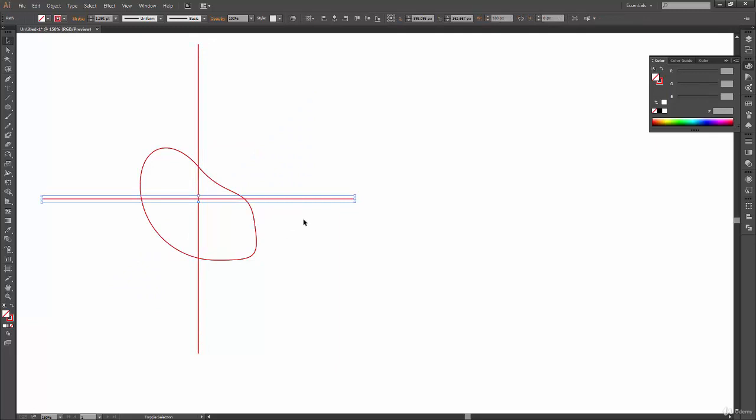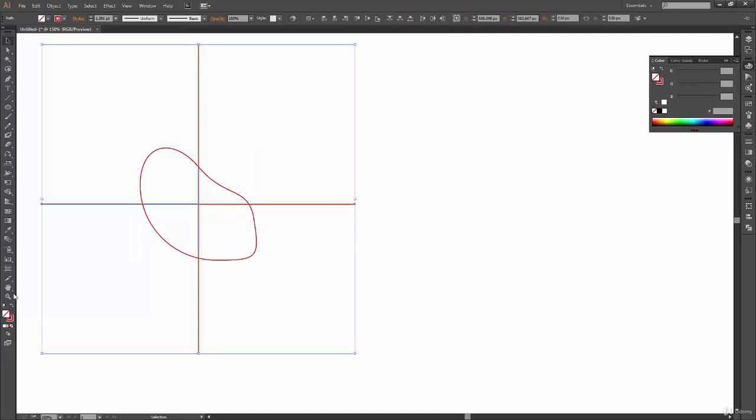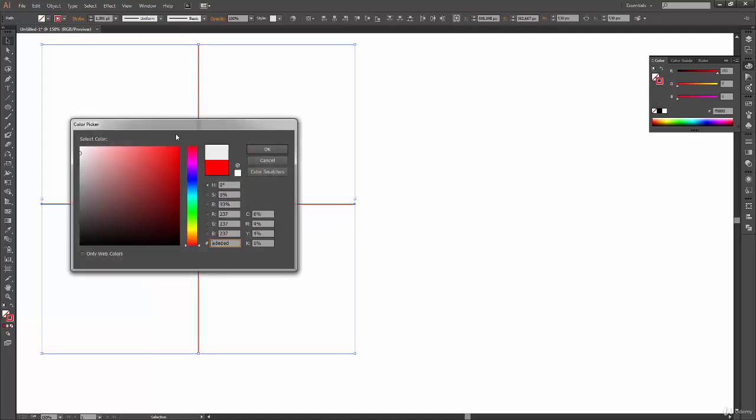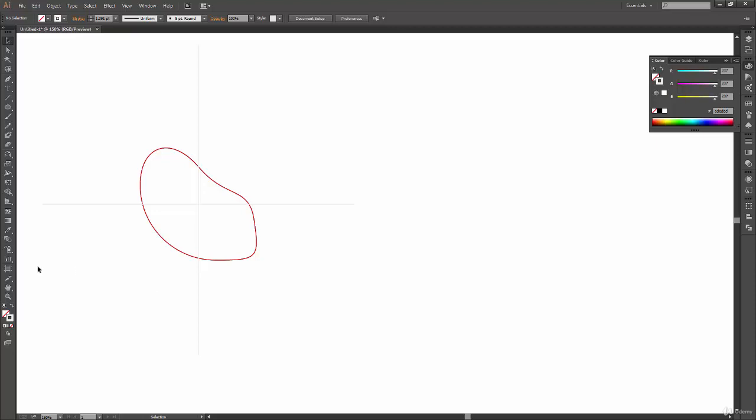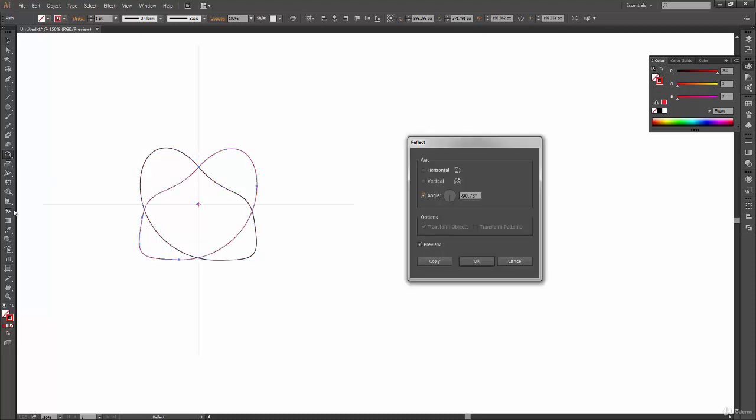And this should be our horizontal axis somewhere around here, I think. Okay, yeah, this is fine. And change their color to gray so that it won't come in the way of our shape. And select our shape now. Oh, I moved it accidentally. So let's undo and double click on our reflect tool.